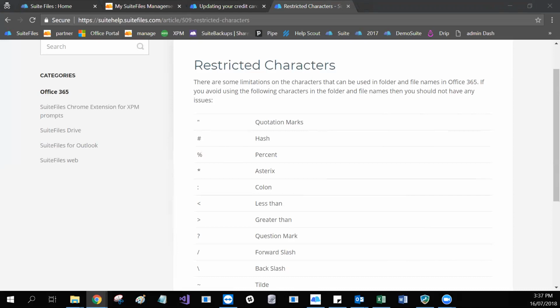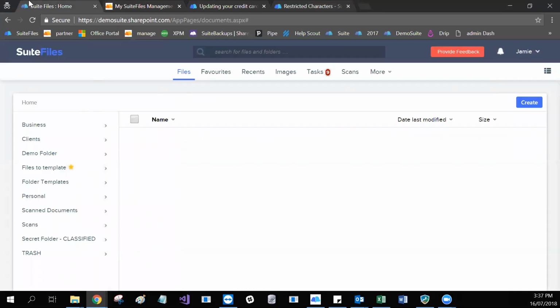Okay, cool. So if you want to add a new user to SuiteFiles, it's actually not done through the SuiteFiles interface. Because you're using an Office 365 login to get into your SuiteFiles site, and because SuiteFiles is built into your Office 365 account, that user simply needs to be given an Office 365 login and have an Office 365 license in your Office 365 account.